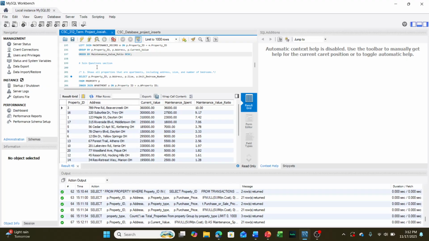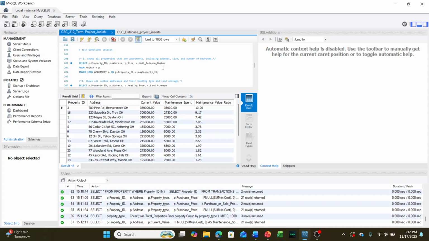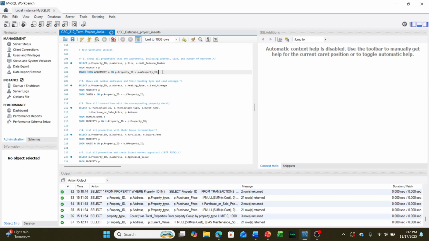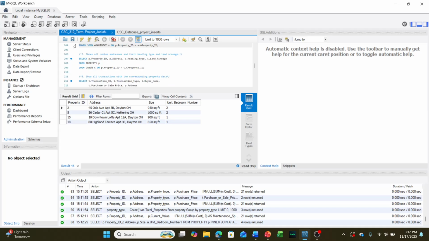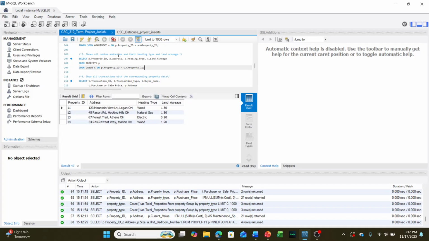Now we go to the required questions that you needed. These are the join questions. This one's an inner join. It shows all properties that are apartments, including the data for address, size, and the number of bedrooms. The next one, number 2, shows all the cabins' addresses and their heating type, along with the land acreage. Nice and easy.